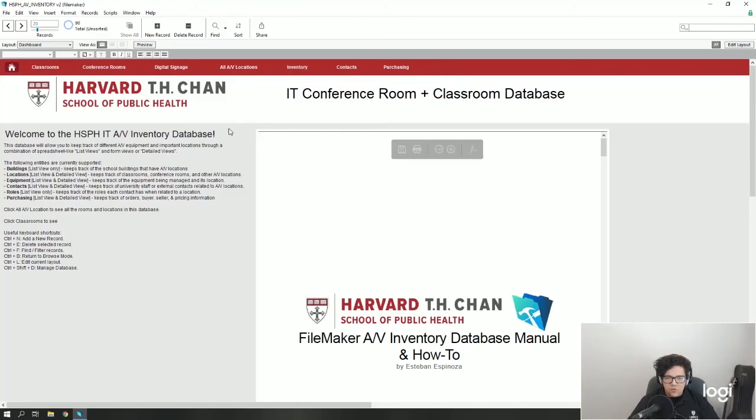So what you can see on my screen right now is the dashboard, and this is the very first view that users will see when connecting to the database. This has a short overview of the objects that the database keeps track of, as well as some of the keyboard shortcuts that you could find useful while navigating the database.